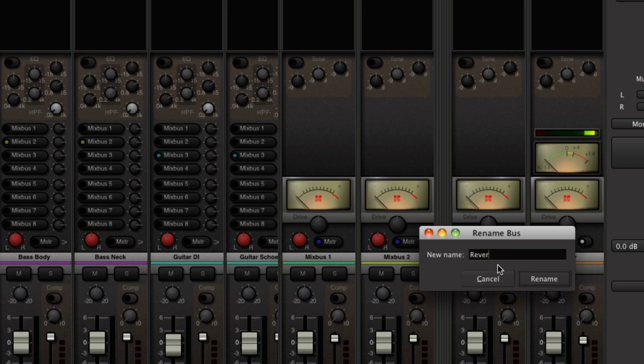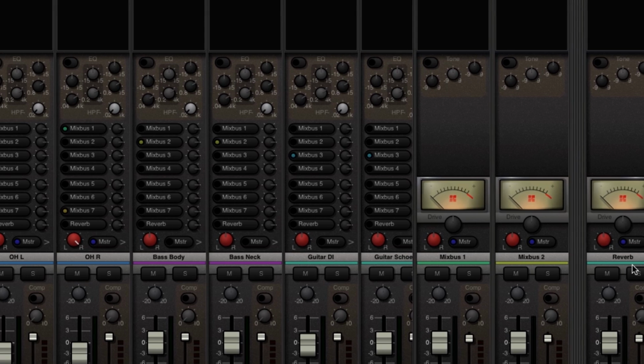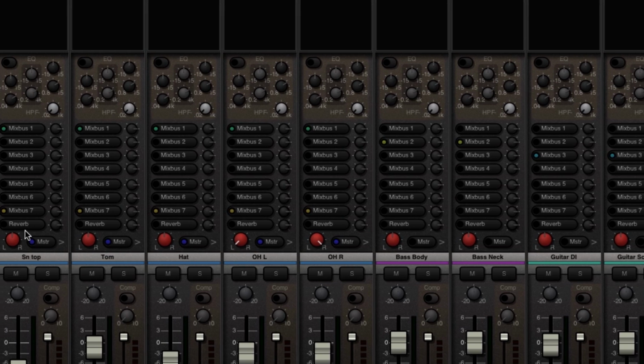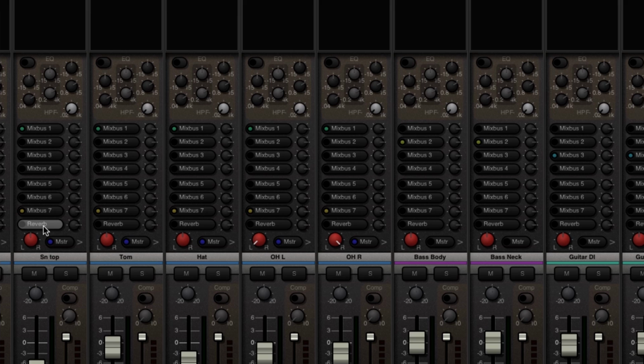Let's use Mixbus 8 for our reverb. I want all of my tracks to have some reverb, so I can hold Command and Shift while I make a bus assignment to assign all tracks to that bus. Then I can individually adjust the level of each channel sending to the reverb.